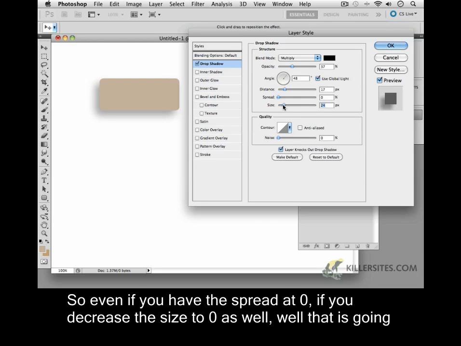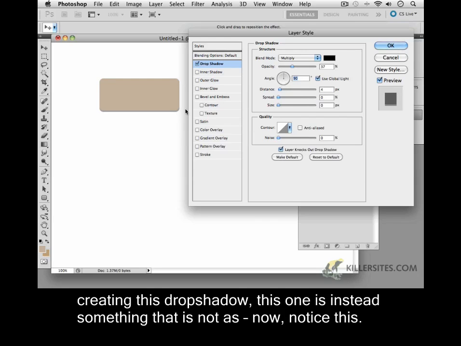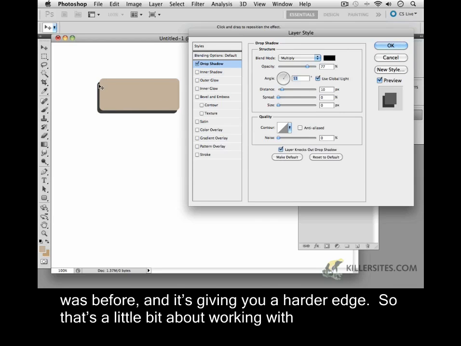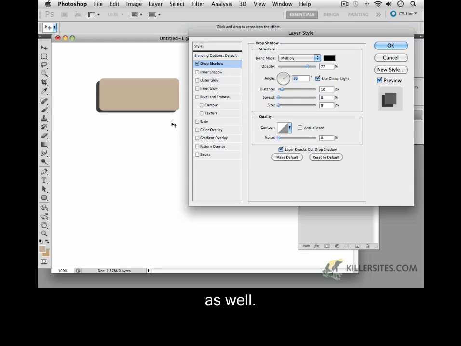So even if you have the spread at 0, if you decrease the size to 0 as well, well, that is going to give you a much cleaner edge to your drop shadow. Now notice this, see, if I put the opacity to 100%, you'll notice that, of course, it's not as fuzzy as it was before, and it's giving you a harder edge. So that's a little bit about working with the drop shadow layer style. Let's come back and we'll explore some of the other ones as well.